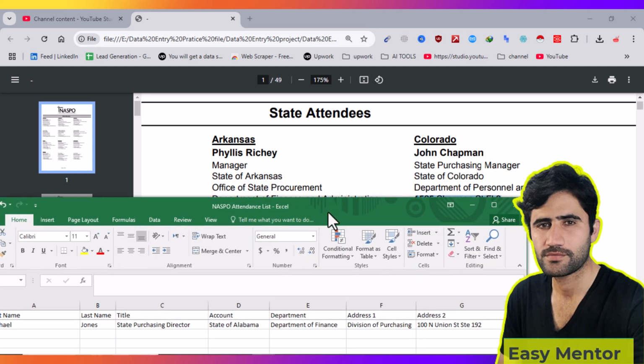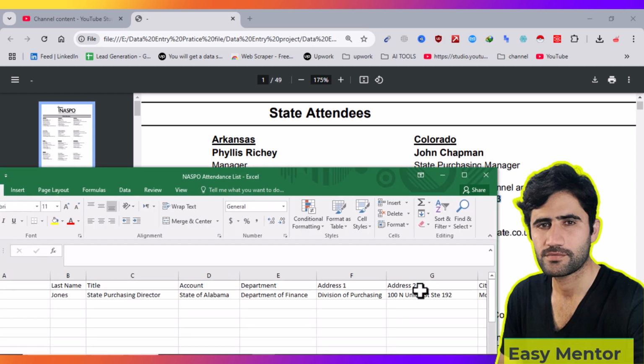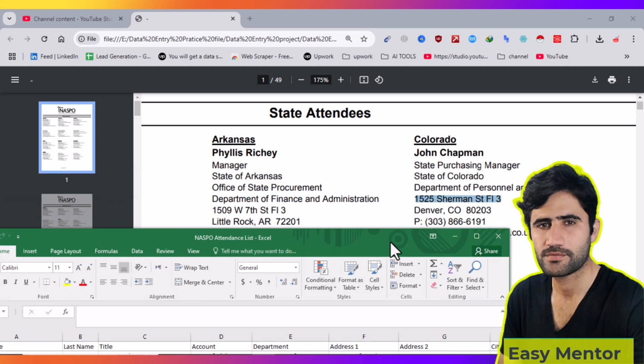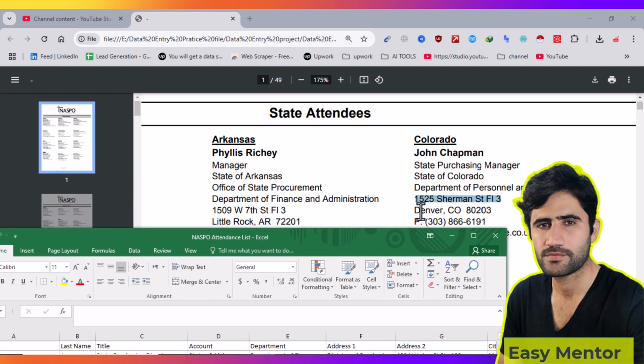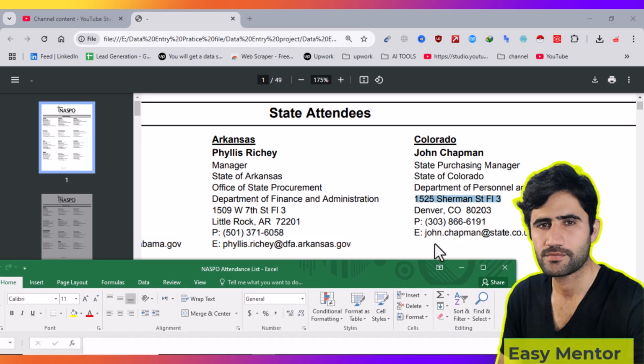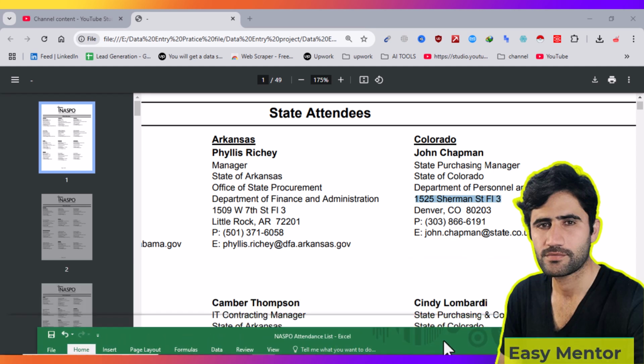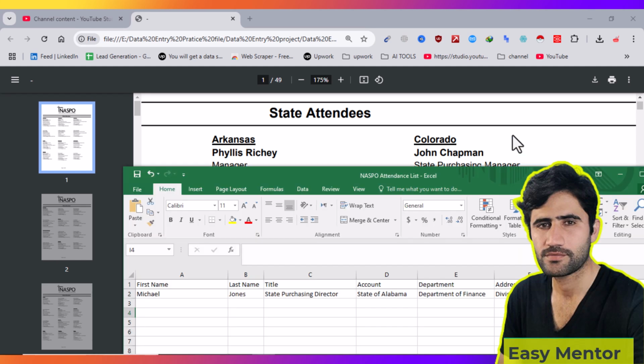Let me show you, guys, you will need to paste it here. Below, for address line 2, you don't need to type anything, you can leave it blank. Then you can see their city name, so you will need to copy this one, and then state CO, then zip code, then contact number, and then email address. Okay, so this is a very simple task, guys, I hope you already understand.